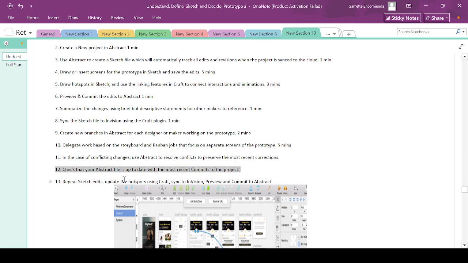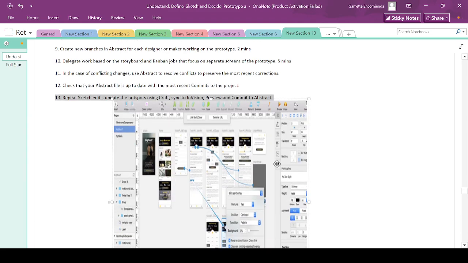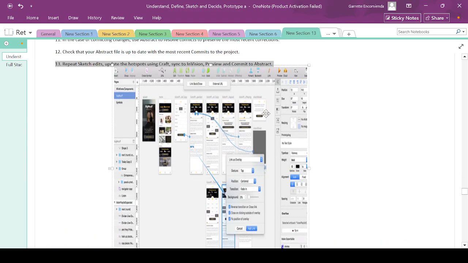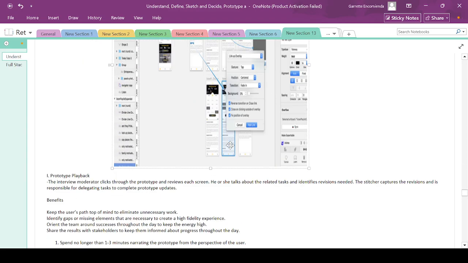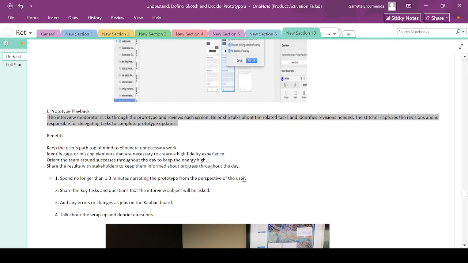Check that your Abstract file is up to date with the most recent commits to the project. Repeat Sketch edits, update the hotspot using Craft, sync to InVision, preview and commit to Abstract. So here's a sample picture. Prototype playback. The interview moderator clicks through the prototype and reviews each screen. He or she talks about the related task and identifies revisions needed.